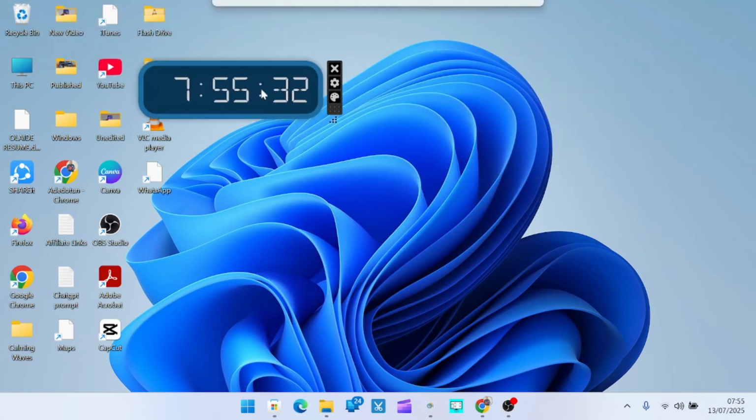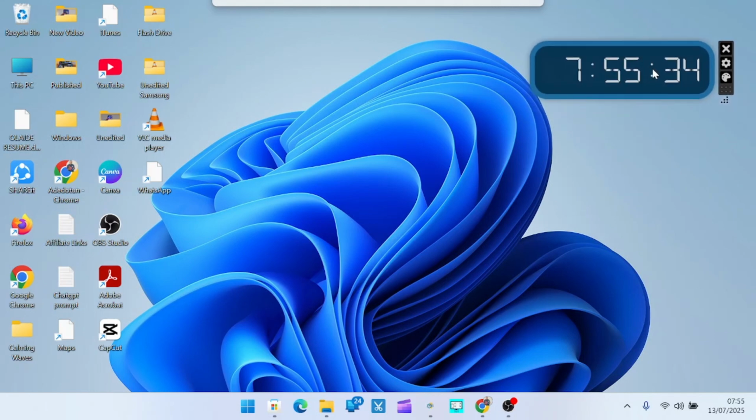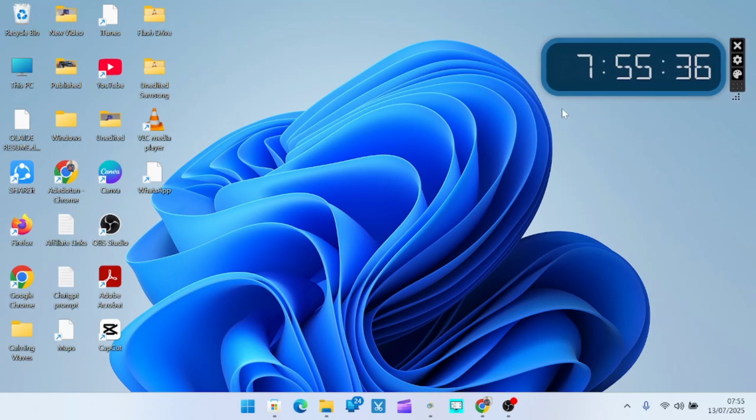You can now drag and drop the clock widget wherever you want on the screen, and then you are good. So if you go ahead and close all of this, it's not going to affect this. Even when you restart your Windows 11, the clock widget is still going to be on the screen. So that is basically how to add clock widget in Windows 11.